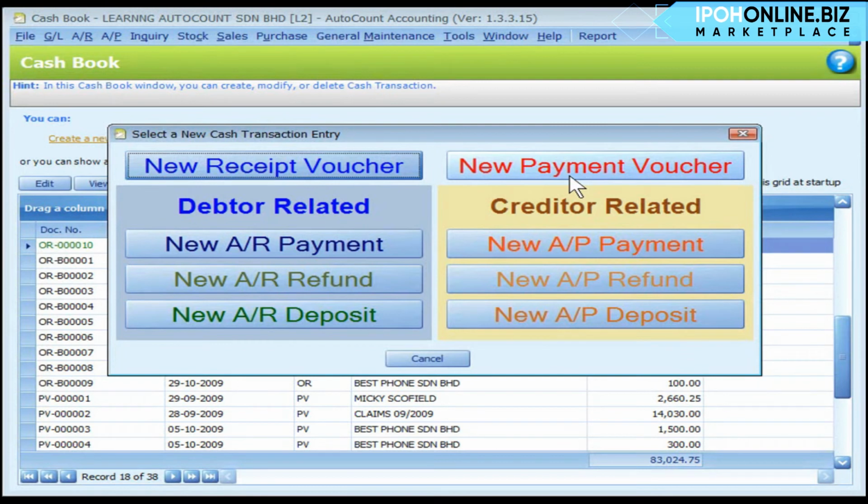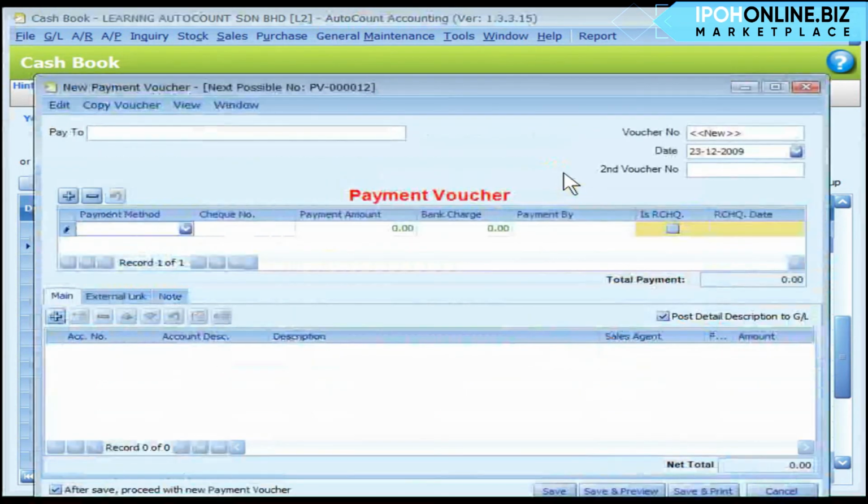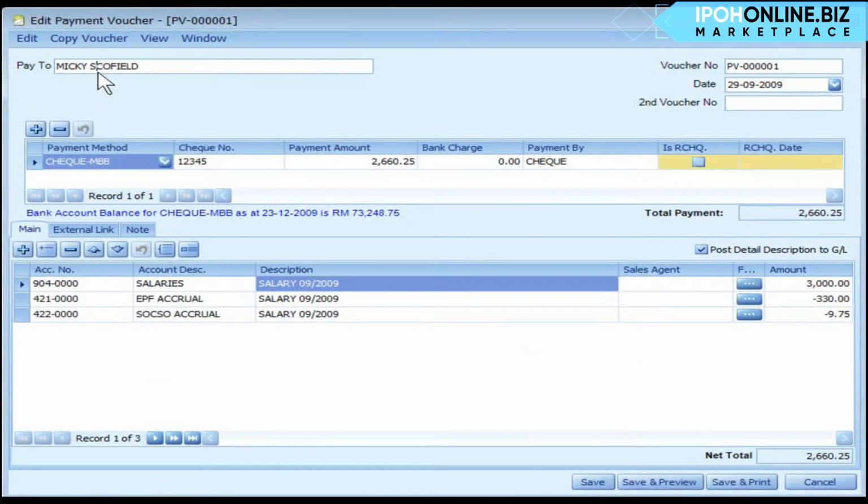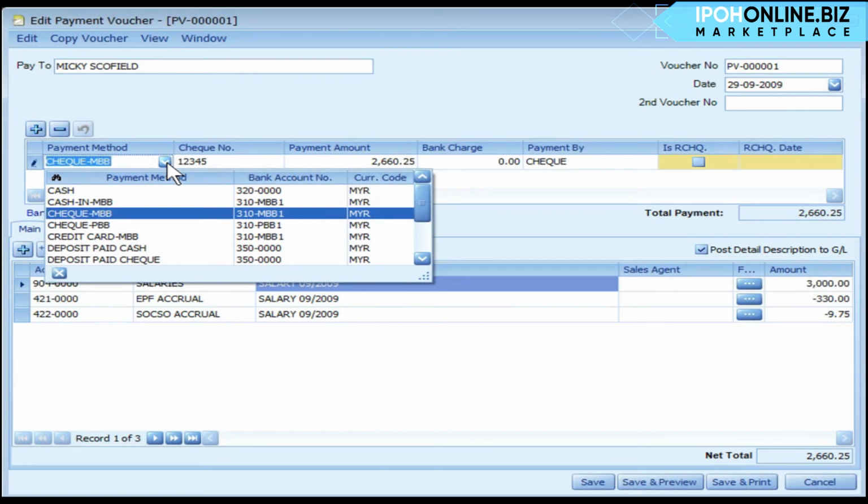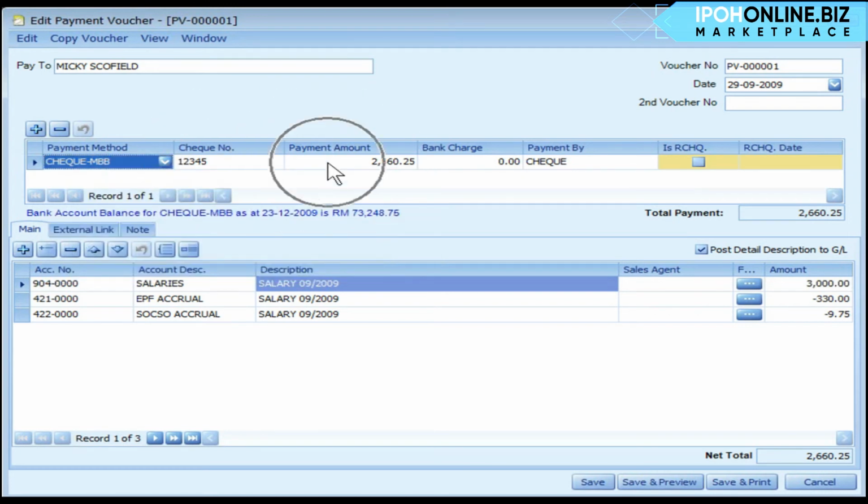To create a new payment voucher, click on New Payment Voucher. Key in the name of the person who is receiving the payment. Make sure the voucher number and date are correct. For payment method, select a payment method of a cash or bank account that will be credited. You may involve more than one payment method. Define the check number and payment amount.